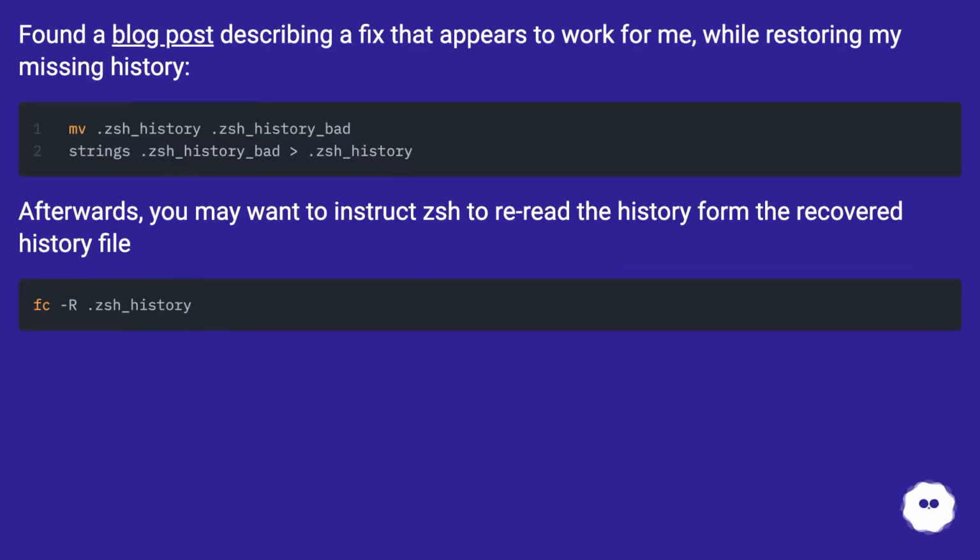Found a blog post describing a fix that appears to work for me while restoring my missing history. Afterwards, you may want to instruct ZSH to reread the history from the recovered history file.